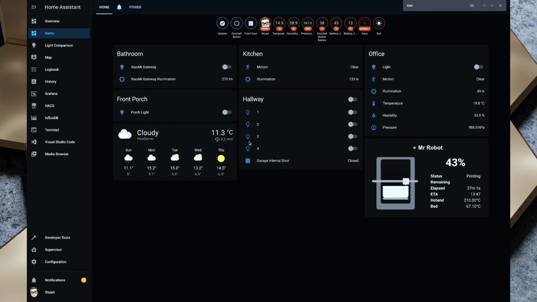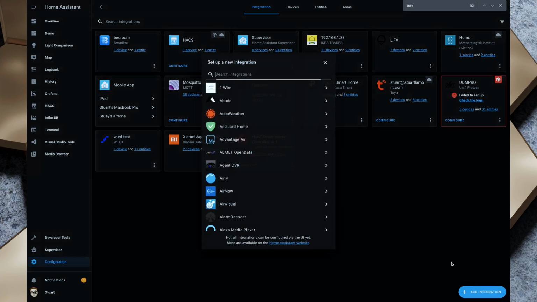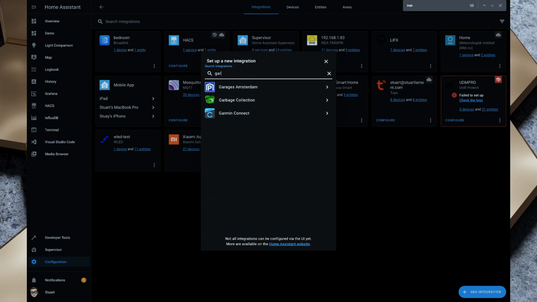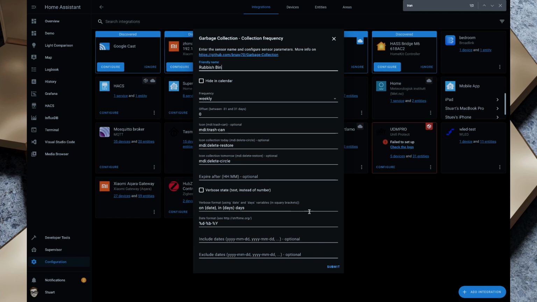Okay, so Home Assistant is most of the way back up now. We can go to configuration and then we can go to integrations. We can add an integration, and I'm going to search for garbage and I'm going to select garbage collection here. I'm going to put a friendly name for rubbish bin and I'm going to leave that as weekly. So I'm going to leave all of these defaults.